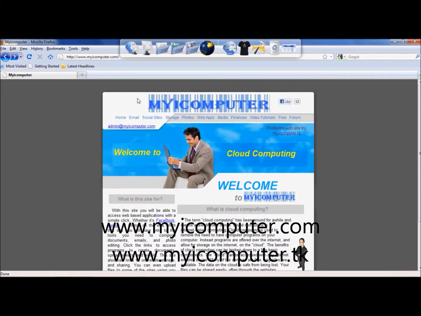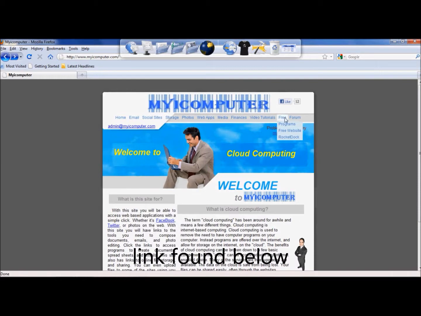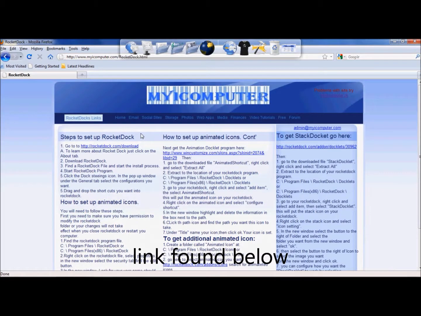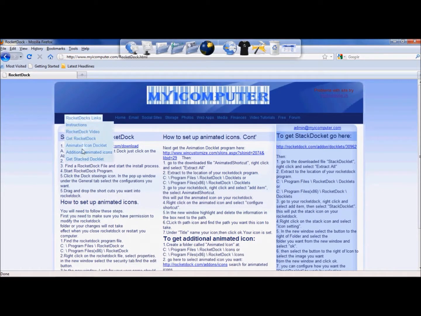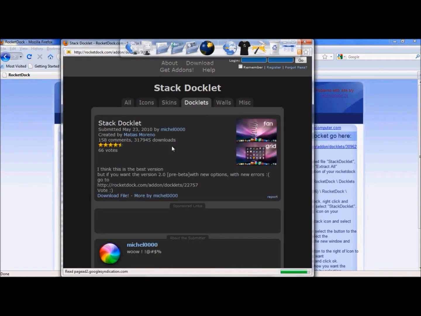Once you're at myicomputer.com, just go to the section that says free, go down to RocketDock. And here I'll have a list of instructions on how to install these. We're going to go ahead and get StackDock. And that website brings it up. And you're going to want to install this. Here it is.